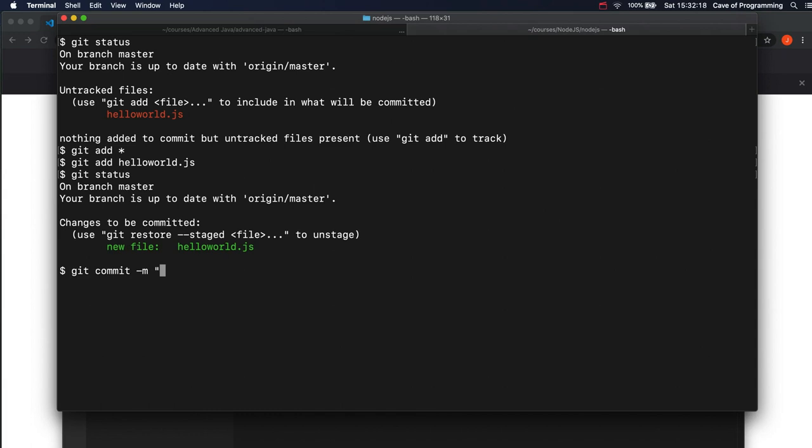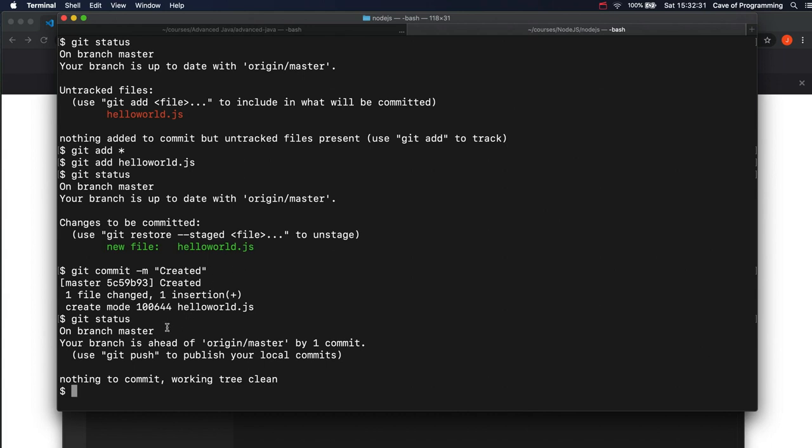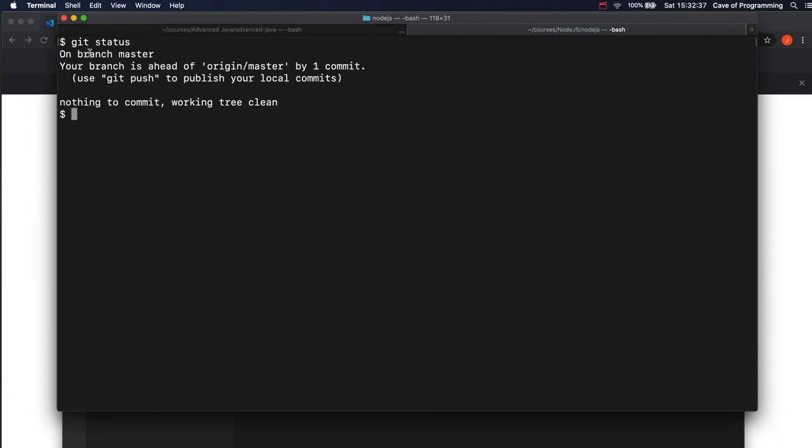So I'll do git commit hyphen m, and then I'll just put a message, created, in double quotes and hit return. Okay, and now if I do git status, let's just do clear and git space status. It says on branch master, your branch is ahead of origin master by one commit. Use git push to publish your local commits. So I've committed to my local Git repository.